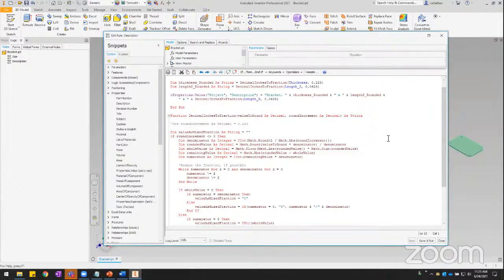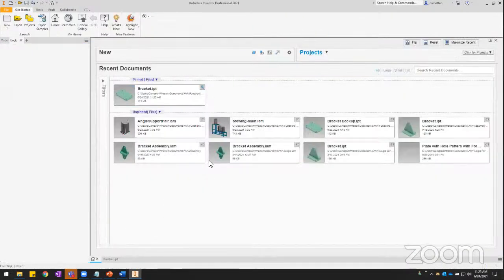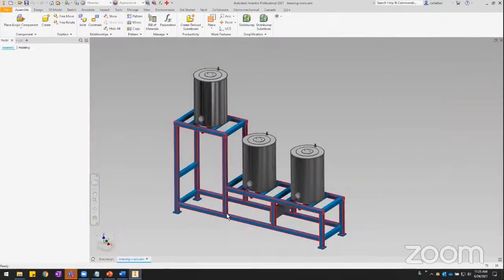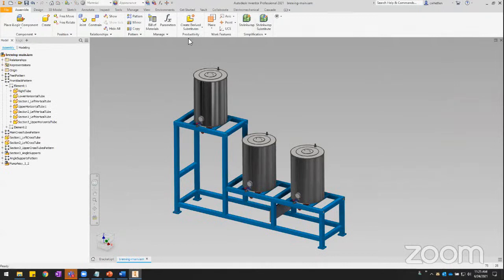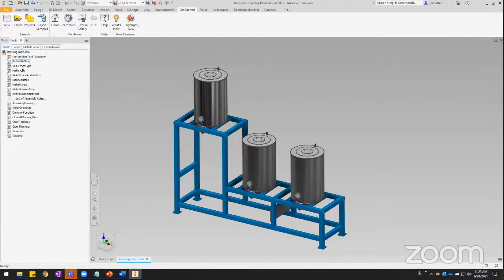So let's talk about subroutines. I'll go ahead and save this. I've got another assembly here. This is actually one of the sample sub-assemblies you can download for Inventor. If you go to Get Started and then hit Open Samples, it'll open up a web page with different samples you can download from Autodesk. There are different samples available for different versions. This is a 2021 example here, but it's got a whole bunch of iLogic rules in here.